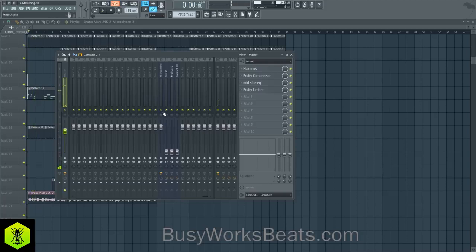Okay, so that's a quick mastering chain you can use in FL Studio.